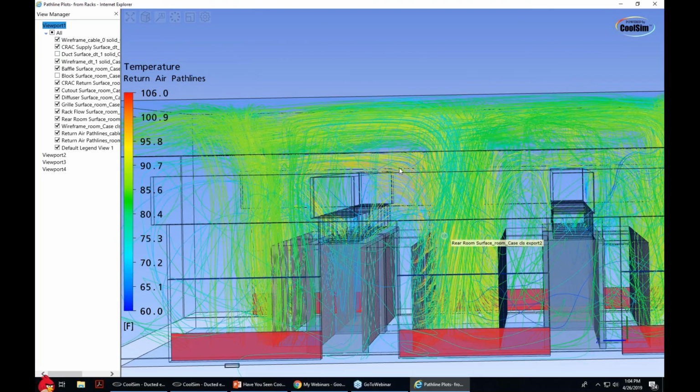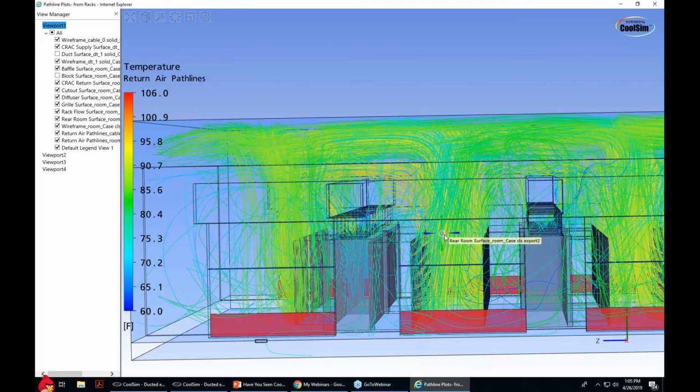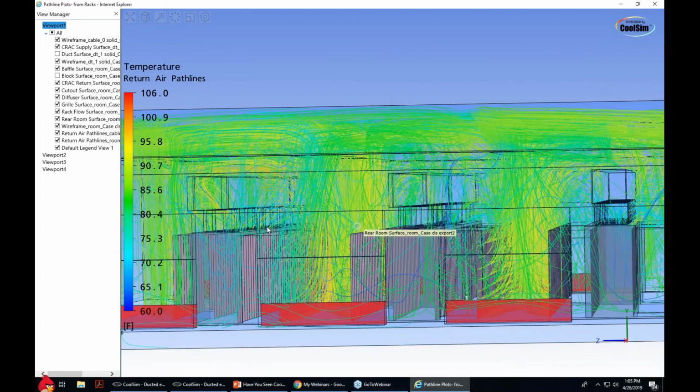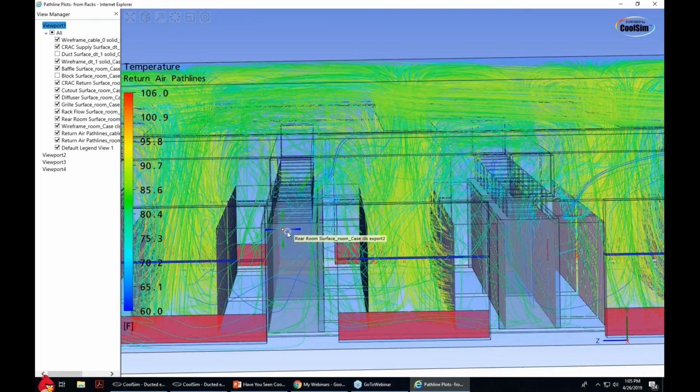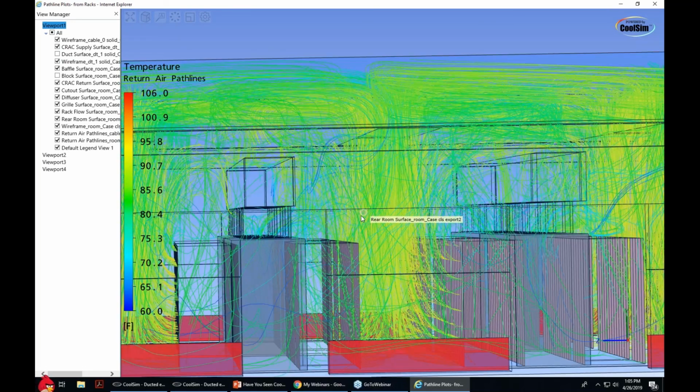Same thing here, it's wrapping up around. Now, this is very good feedback for the design person to see. It might be that you want to make those return grills a little bit bigger because it's wrapping up around here as well.